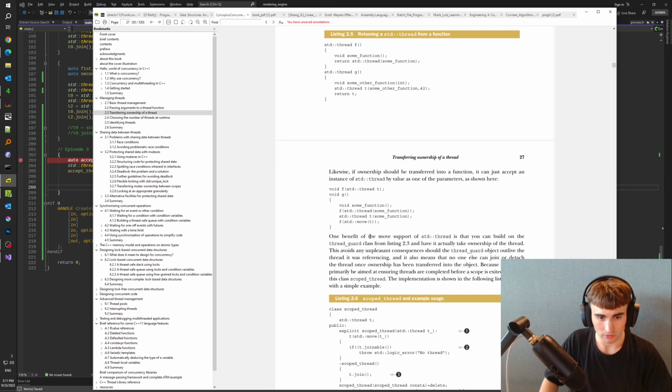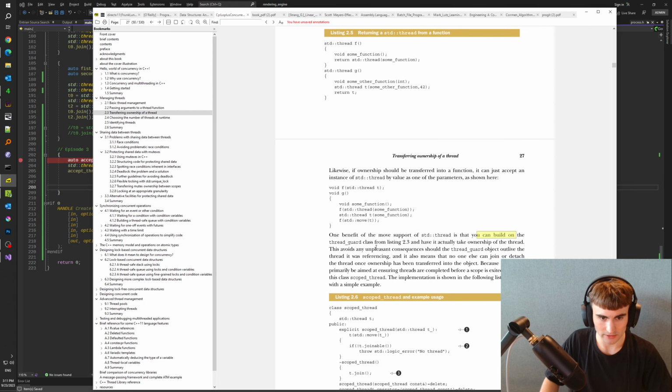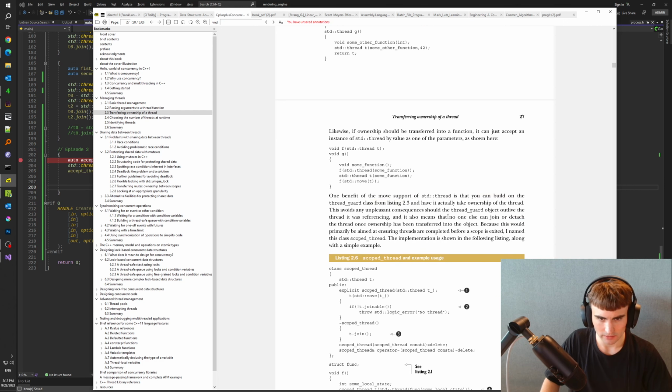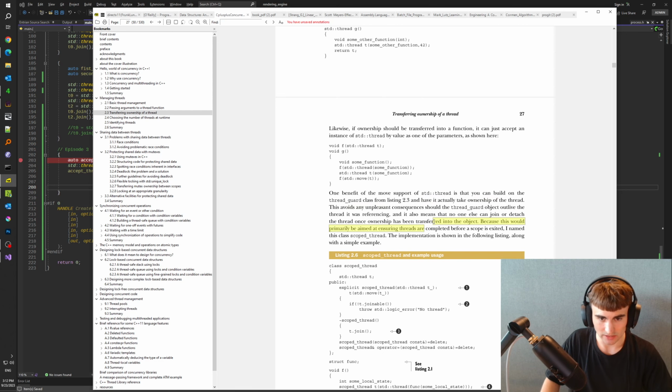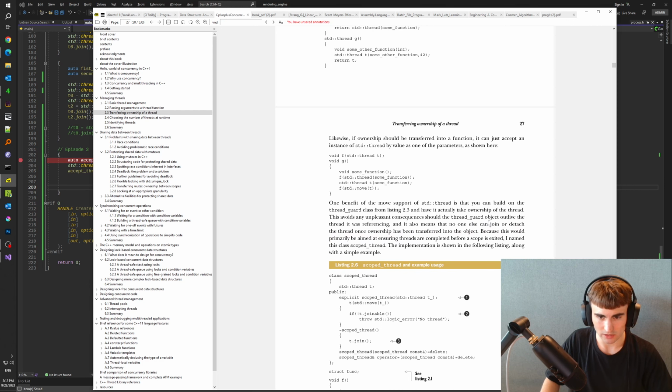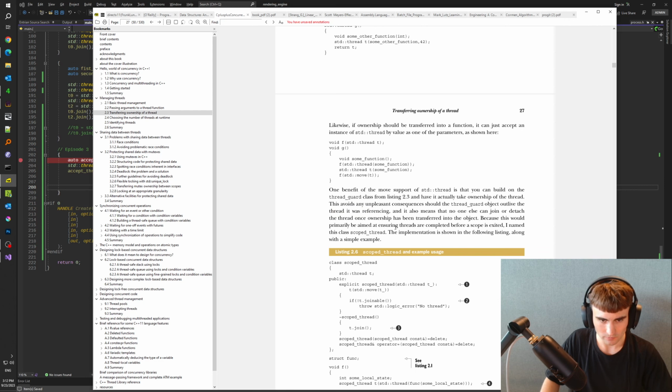One benefit of the move support of a thread is that you can build on the thread_guard class from Listing 2.3 and have it actually take ownership of the thread. This avoids any unpleasant consequences should the thread_guard object outlive the thread it was referencing. And this also means that no one else can join or detach the thread once ownership has been transferred into the object, because this would primarily be aimed at ensuring threads are completed before a scope is exited. The implementation, okay.